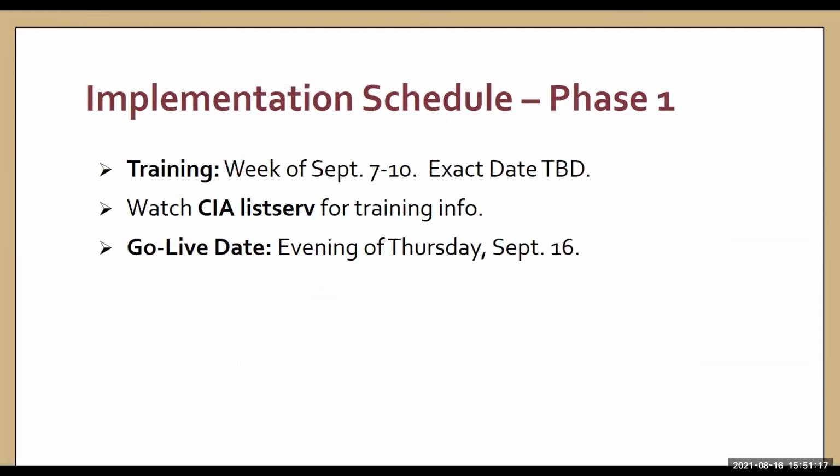So here's where we are in terms of timeline for this phase of the project. We've already talked about the training being done, so we're ready to begin the rollout. We're looking at having a training session for advisors and approvers sometime early in the fall. Right now, we're looking at the week of the Labor Day holiday, September 7th through 10th.